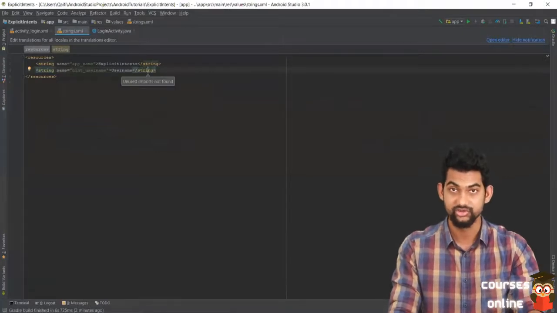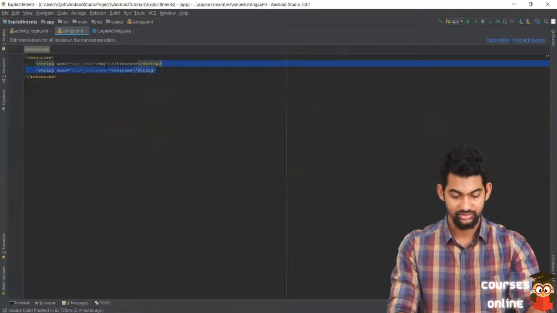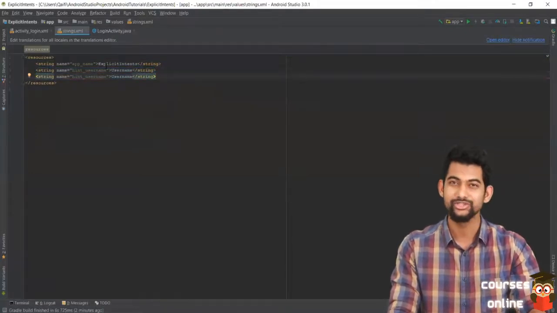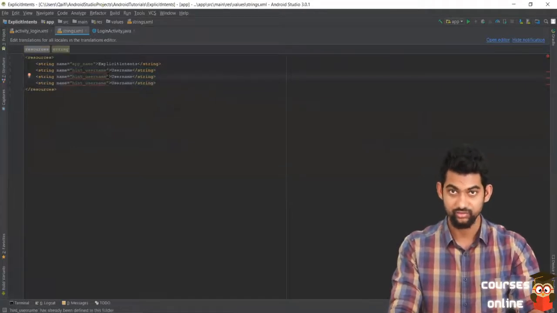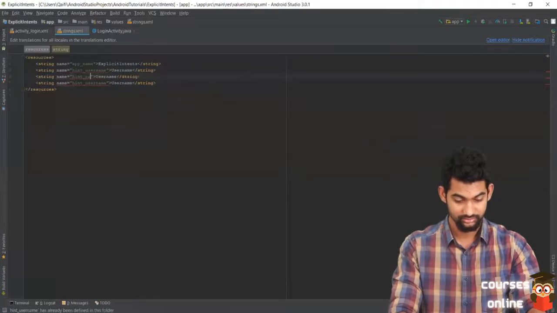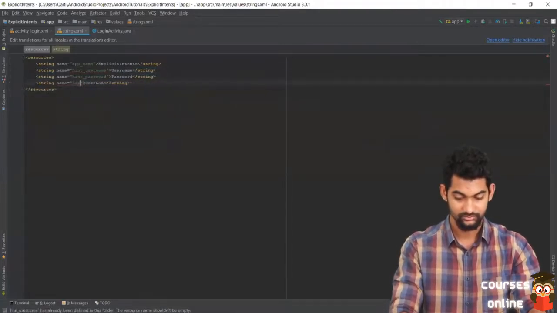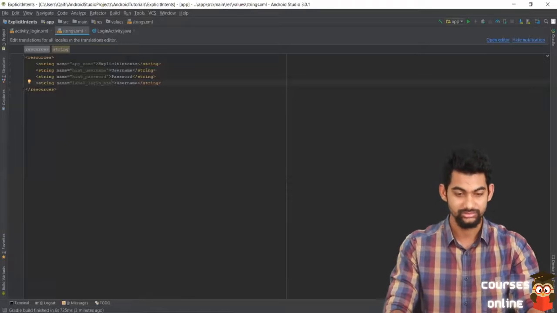So we've defined the first string. We've given it a name, hint username. Let's define it for password as well, and let's also define it for the button label. So second would be hint password. Let's call the third one label login button.